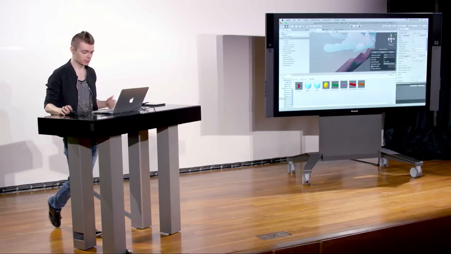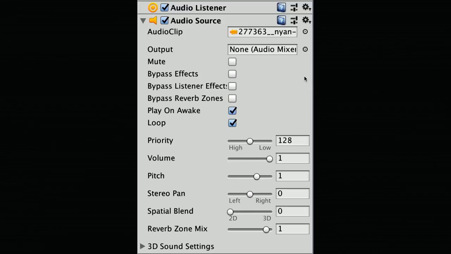But that's audio. Audio sources produce the sound. Audio listeners listen to the sound and actually make it go through your computer speakers or whatever your default audio system is. And here's just a showcase of the two on the camera. And that's audio. So any questions as to how the audio works at all?